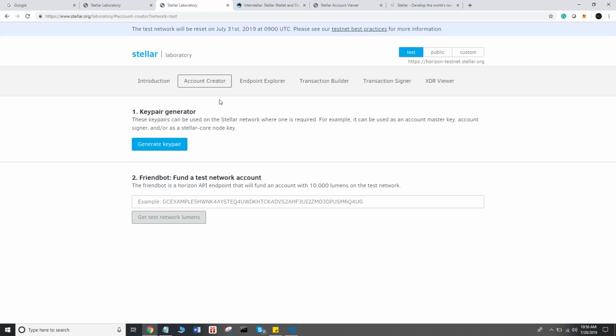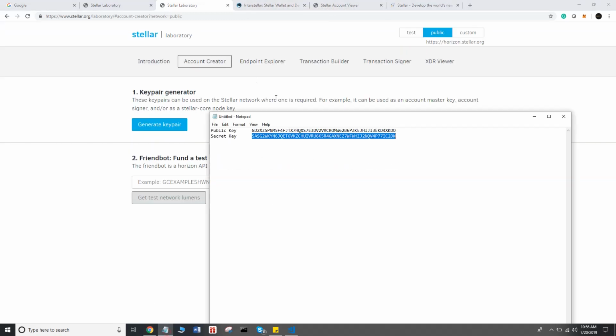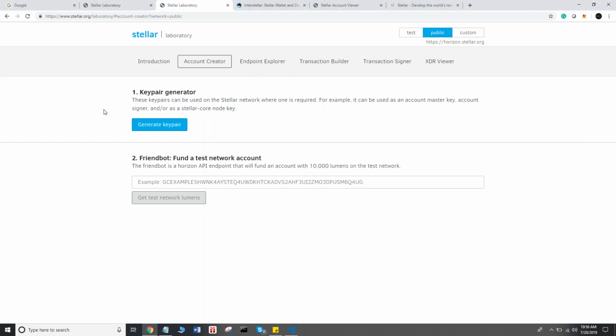So let's see how we can do this in the live network. When we go to the live network, ideally we need to have these keys, as we have already created a key that we can use for the live network. As I mentioned, there's no key differentiation for live and test networks, but we need to fund these keys.